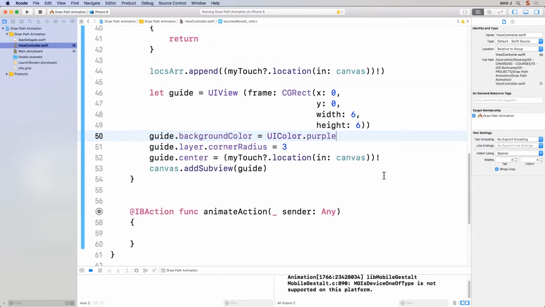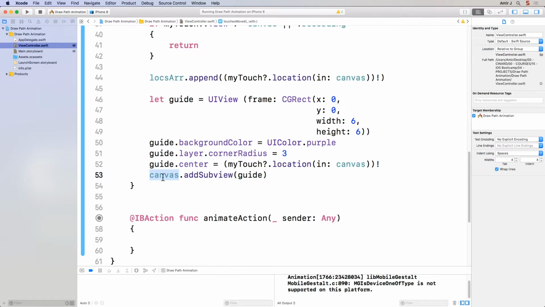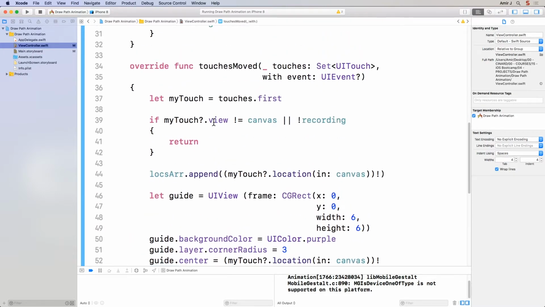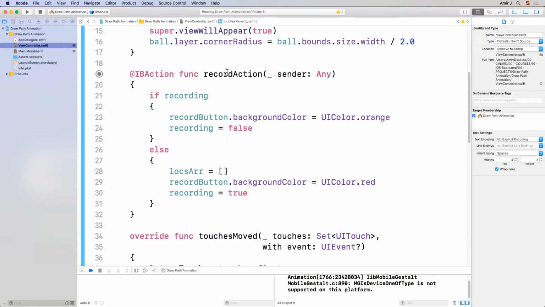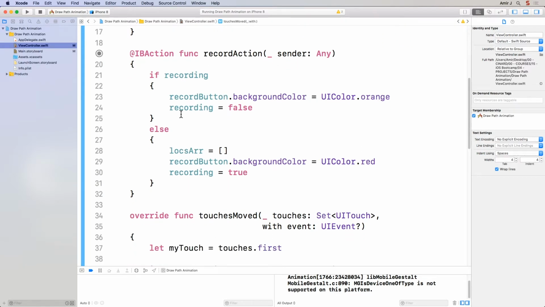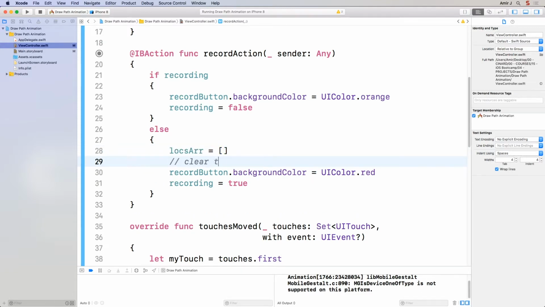And the second thing is this. If our canvas already has some guides on it, get rid of them. Now there are two ways of doing that. One of them would be to put all of the guides inside an array and remove them. The other one would be a solution such as this one. So every time that we go to our record action, and we are going to begin recording, I'm going to have to clear the canvas as well.